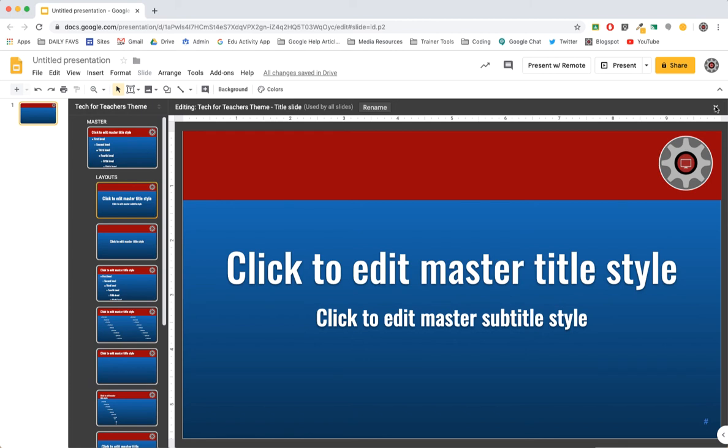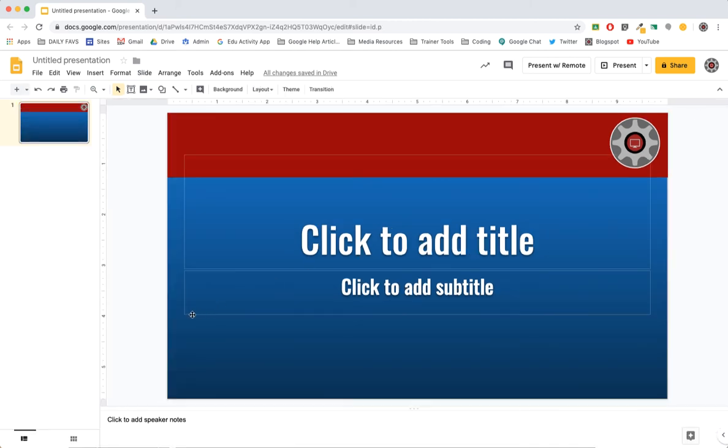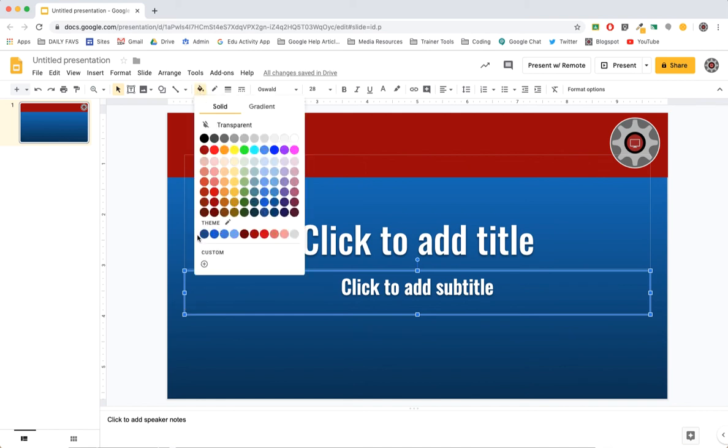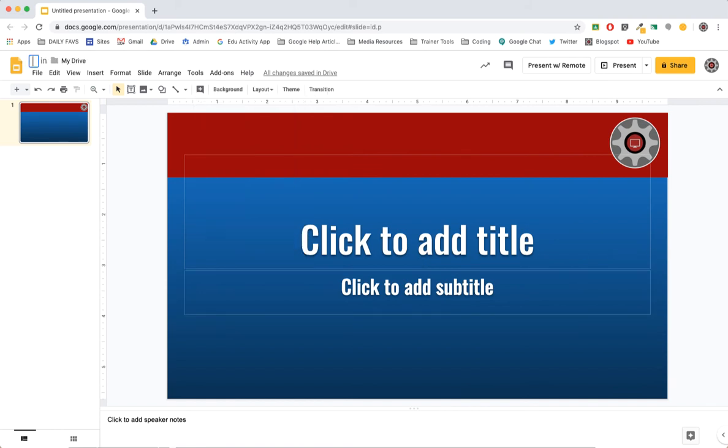Now we can close out of this. And if we go to add an element and want to change the fill color, you'll see all of our theme colors now. Okay? Go ahead and name this presentation. All right, and then we can use it later.